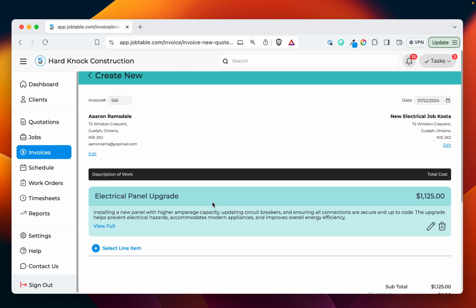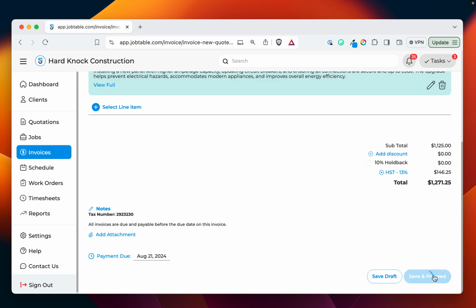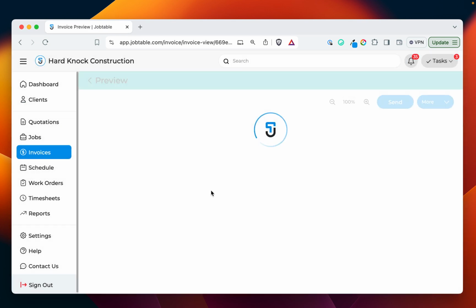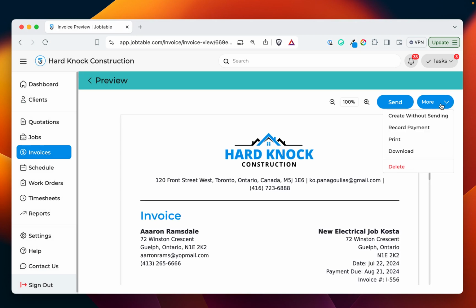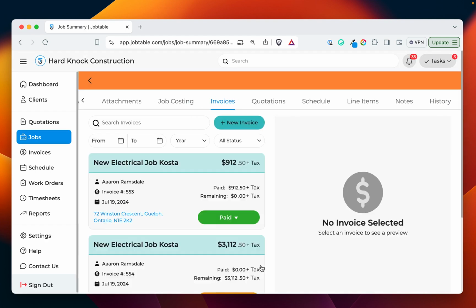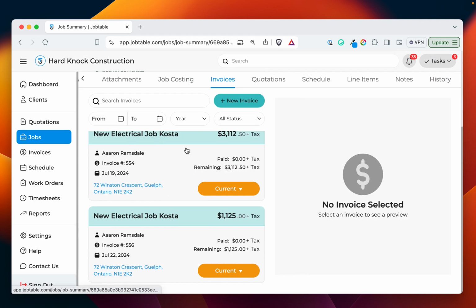Actually, let me just push this through just to show how it all connects to the job. So I'm going to create the invoice. It's going to populate, and I'm just going to create it. Send it to the client, and that's it. So now you'll see, now there's two current invoices here.